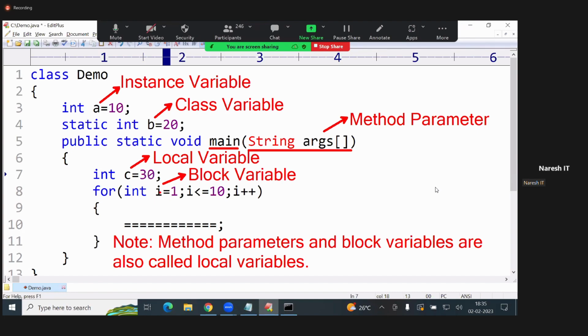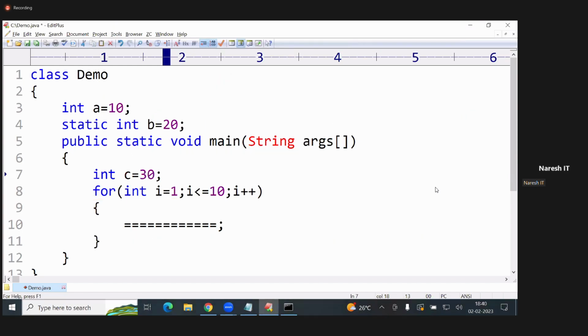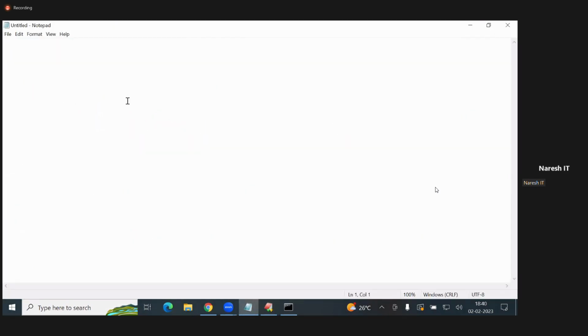Now after this, inside the for loop is block variable. Inside the if condition, block variable. Inside the else, block variable. Inside the switch, block variable, like that. That is called block variable. Okay. You studied statements. Inside this block, that is block variable. Okay. Now, each variable's life and each variable's scope, I'll explain.